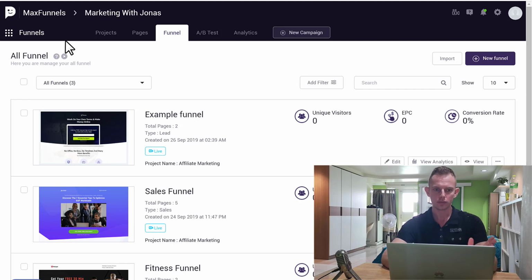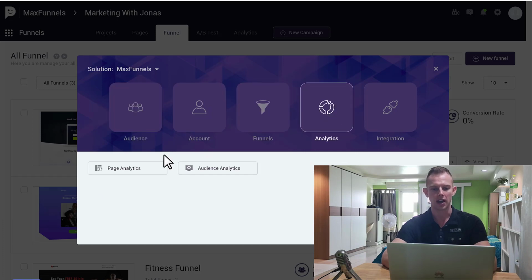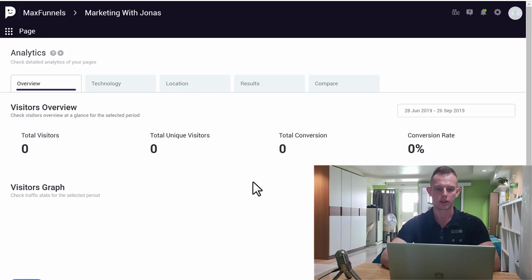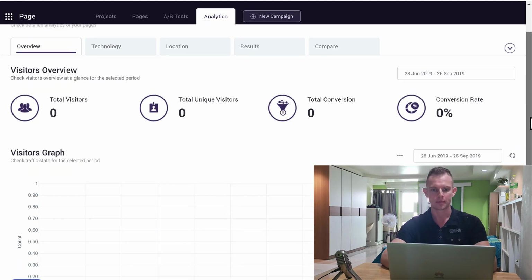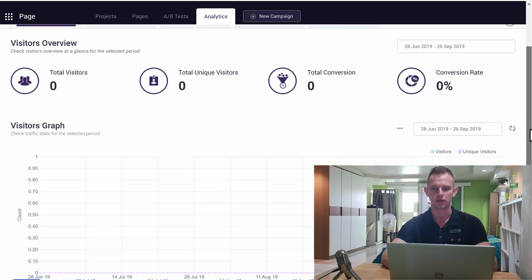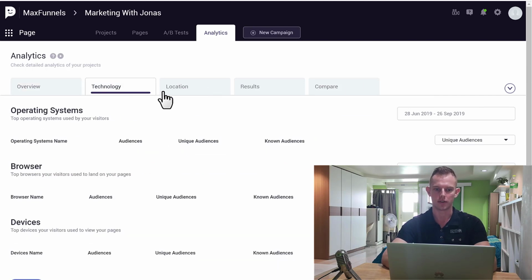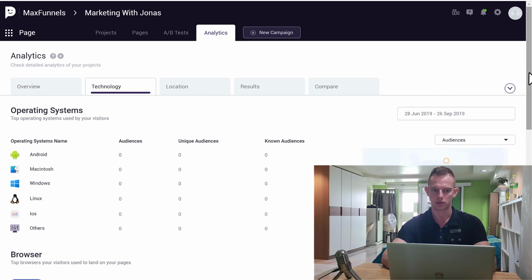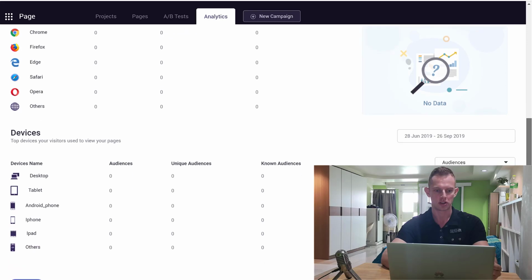For now, we have gone through the audience, the account, the funnels. Let's go to analytics. We can see analytics for the page, the audience, and there's some really in-depth stuff we can look at here. I really like this. So here's the overview. Total views, unique visitors, conversion rate. And if we go to technology, we can see the different devices, what browsers are being used. Here we can see operating systems, browsers, devices.